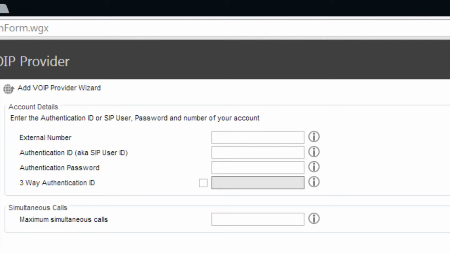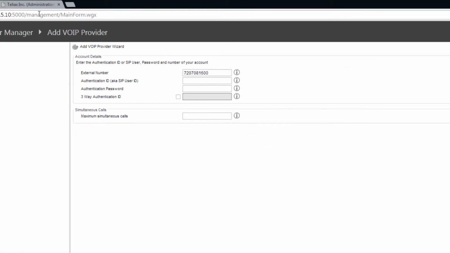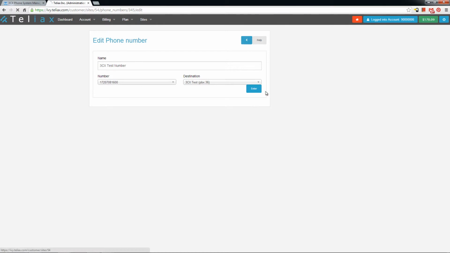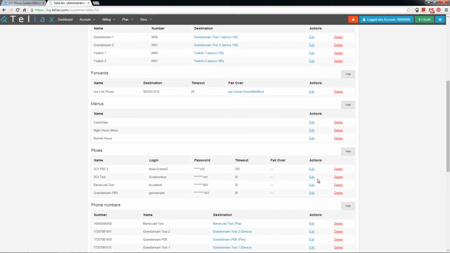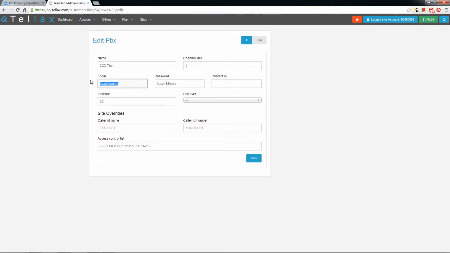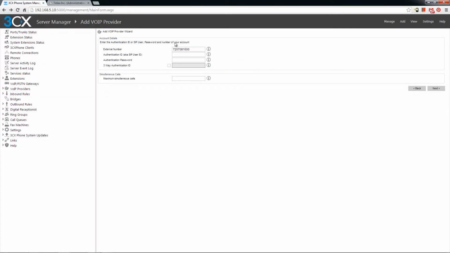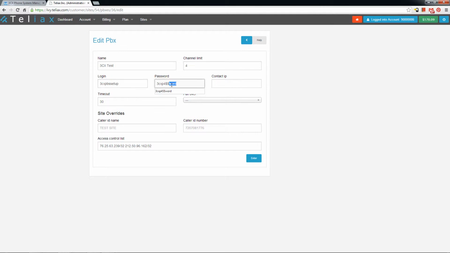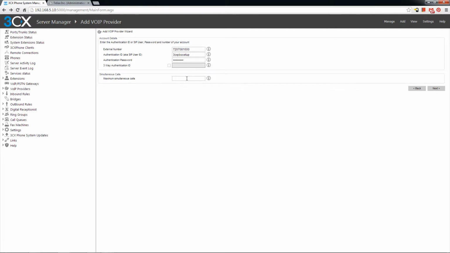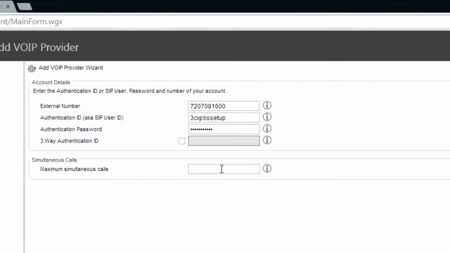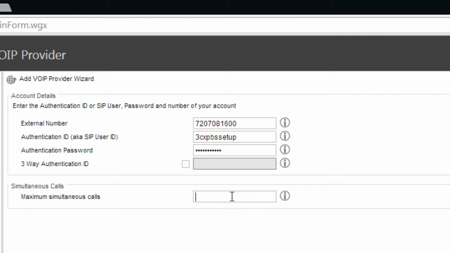Go to next. The phone number, that was the phone number that we created. Our login and password. Now if you forget that, just bounce back over to IV, go to your PBX, and just copy and paste these. Again, the maximum simultaneous calls is probably going to match the license that you have. In my case, I'm using a 4 simultaneous call license, so that's all I'm going to allow into the system. Otherwise, I'm going to get errors.